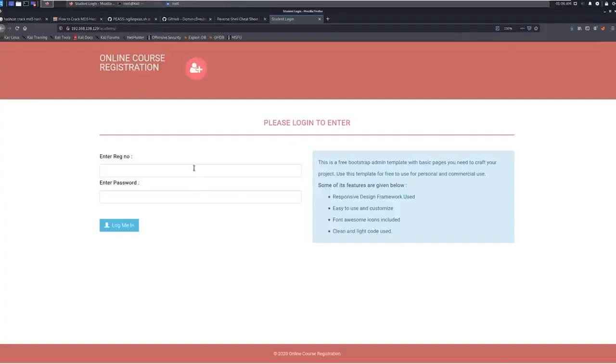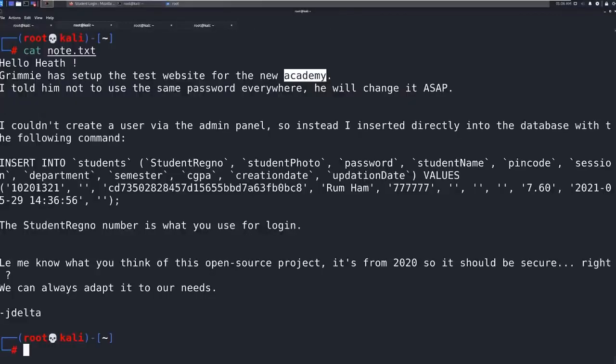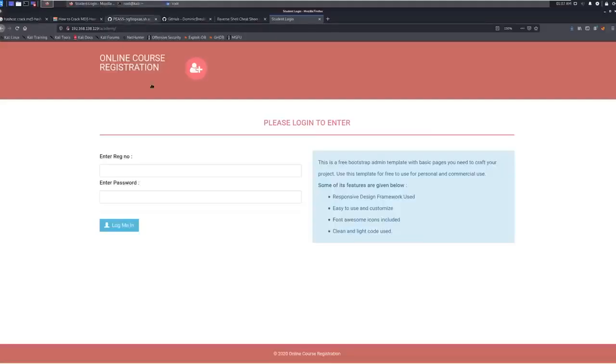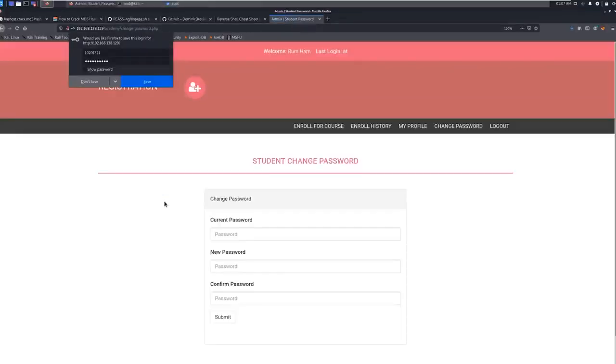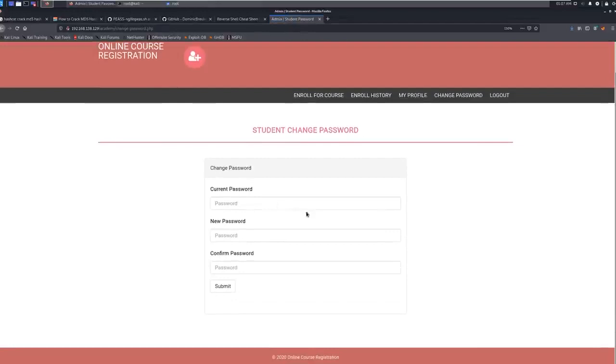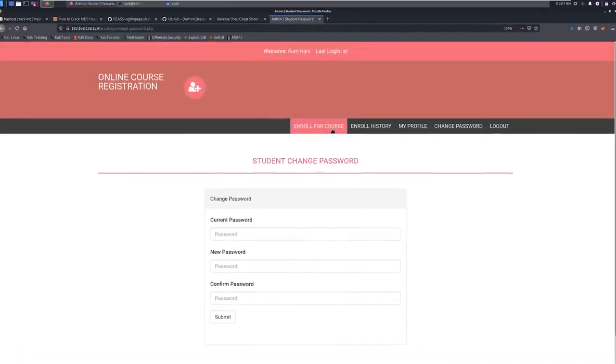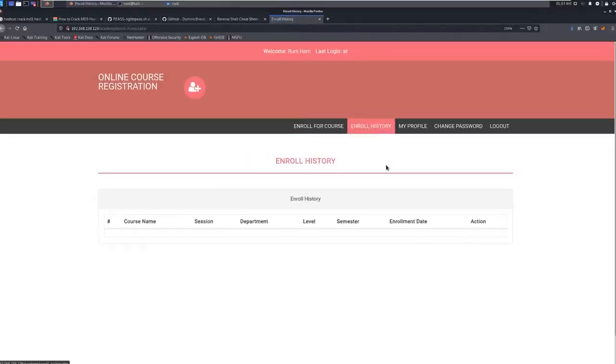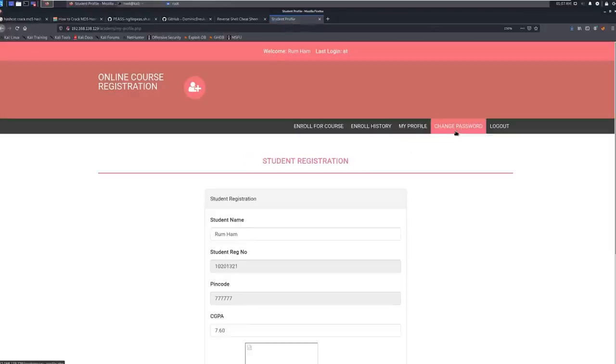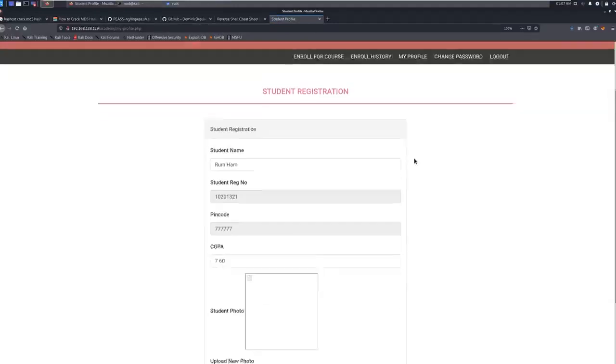So anyway, we're going to go ahead and enter in that registration number. You can go ahead and just copy it from here, and then paste that. And then the password is student. For me, I've changed the password in here because I've already gone through this box. But you'll be brought to a change password screen. So you could type in student, change it if you want to. You really don't have to. You can come in here and start clicking through, hey, I want to enroll in a course, enroll history, my profile, change password, etc. So this is really what we have.